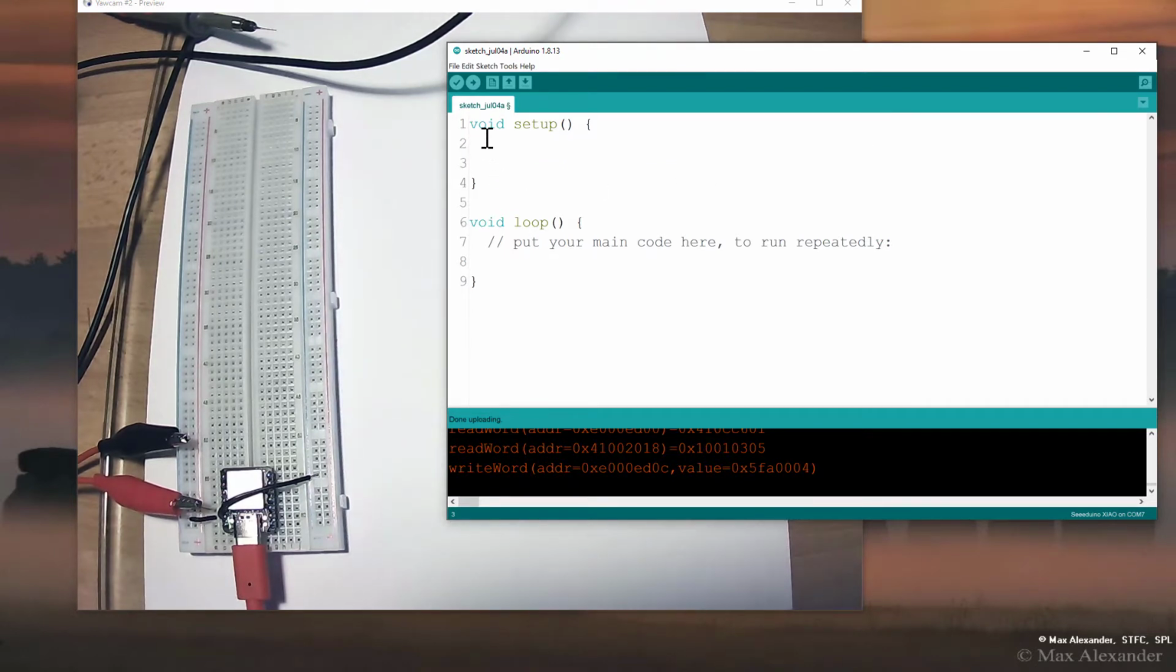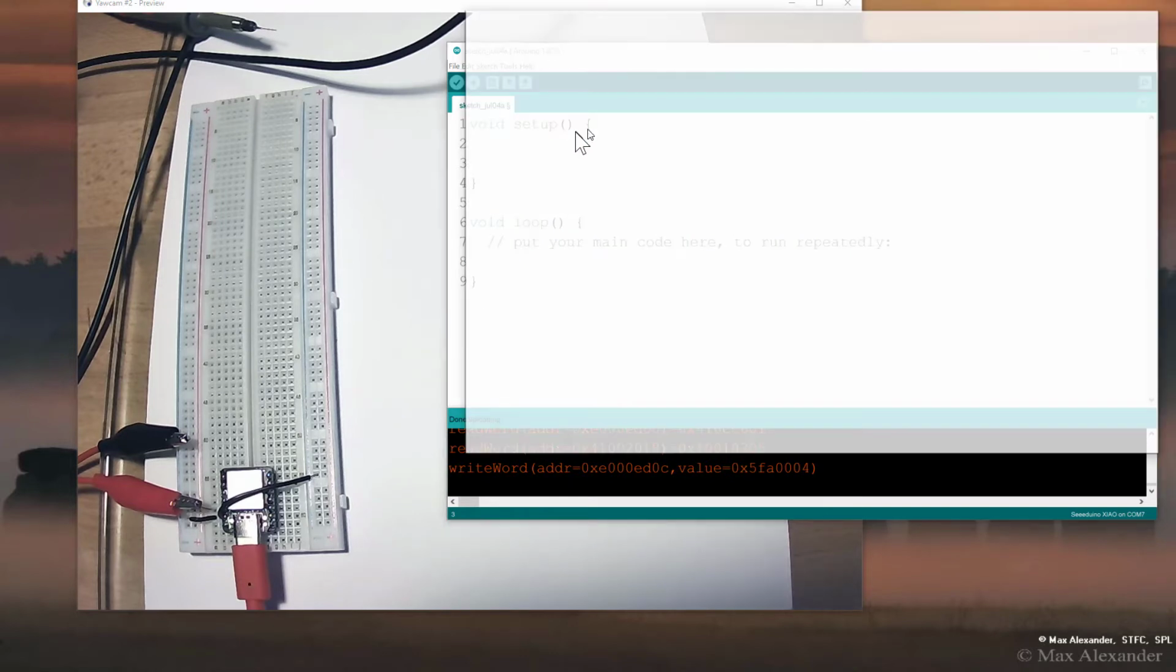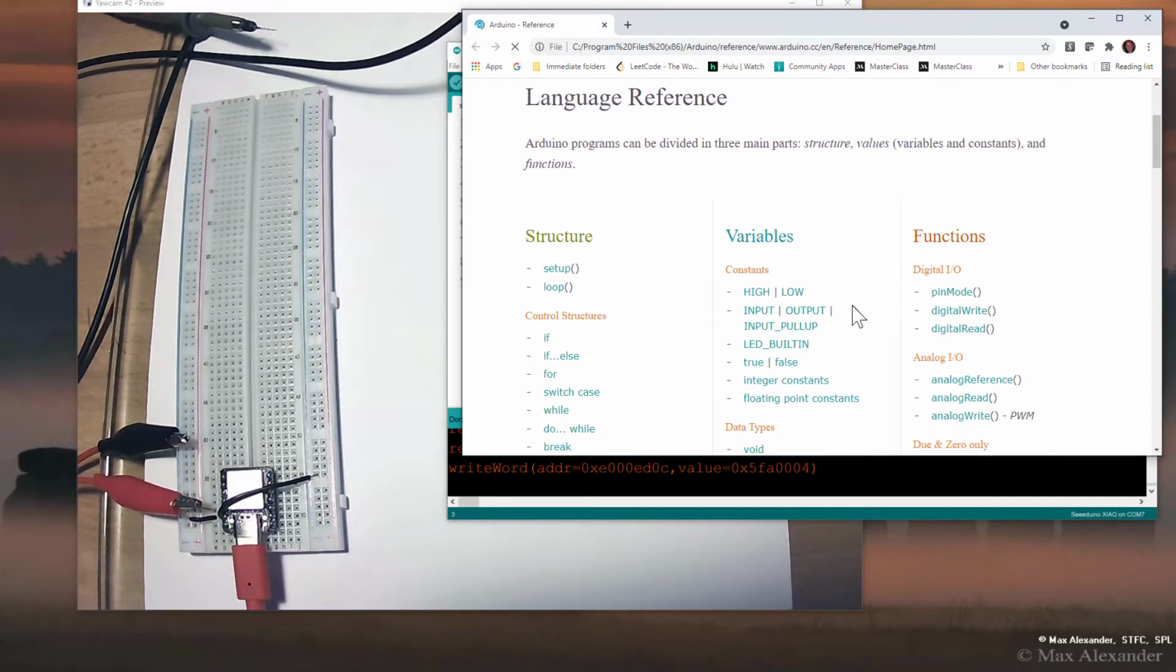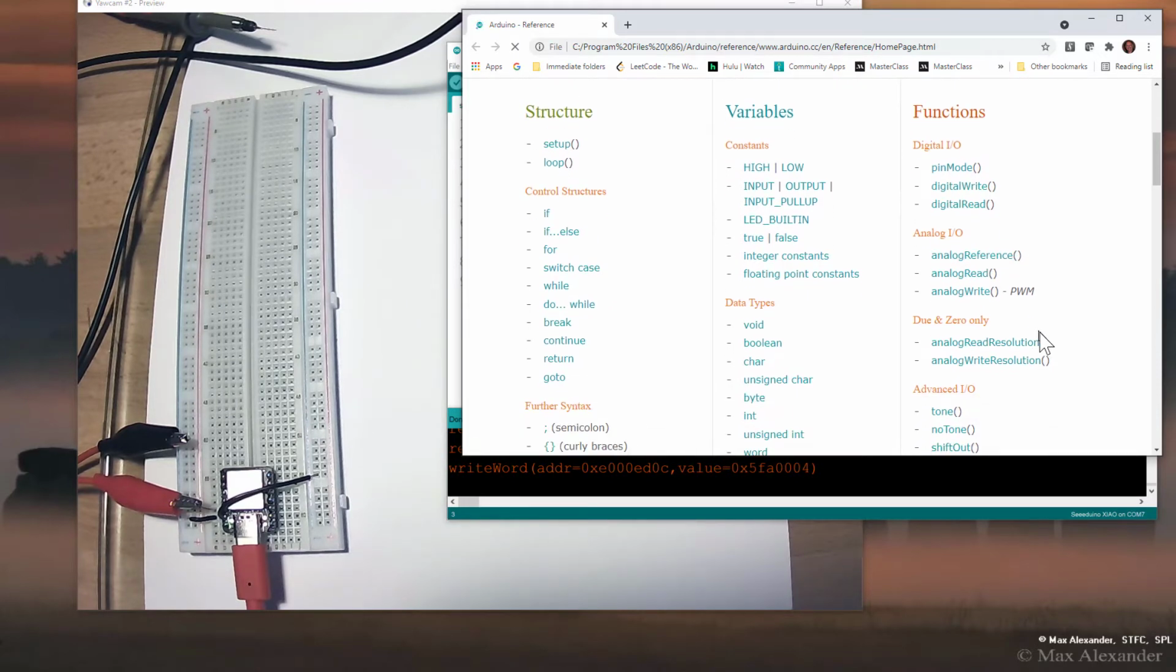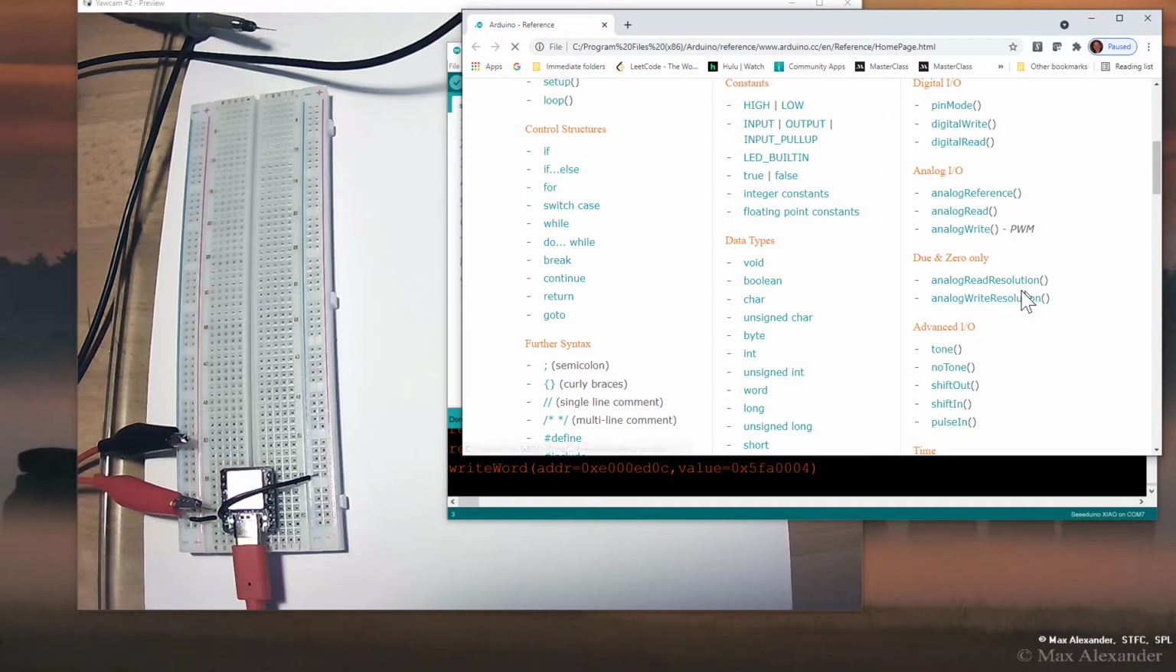If you forget some of the commands of how to set things up, you can always go under Help to Reference, and that will bring up the reference page. If you scroll down here, you will see that we have a couple of options for resolution. The Duo and the Zero use the SAMD21, which is the same microcontroller that we're using. And you can see that we have a command to set the resolution for analog write and analog read. The DAC is the analog write. That's going to be outputting the analog voltage. And so we're going to use this command here.